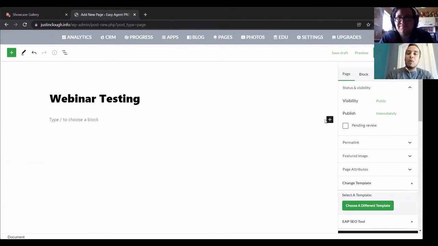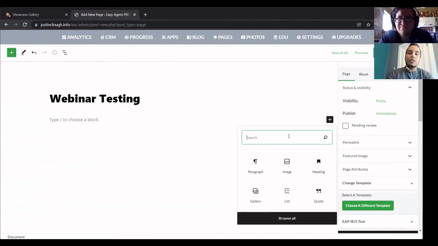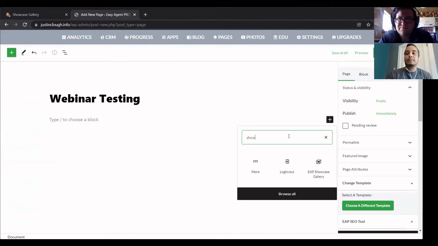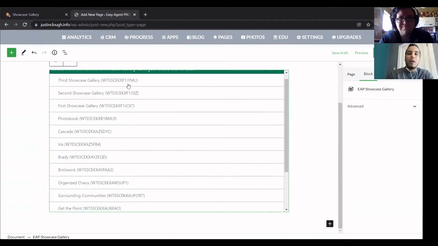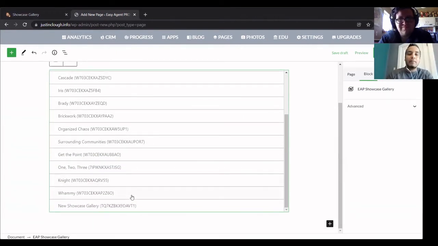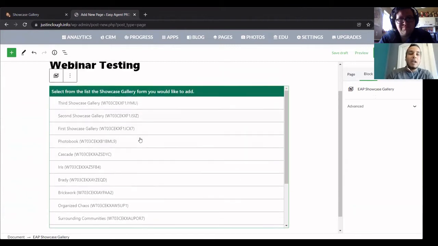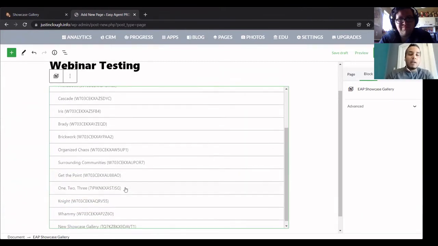There is now going to be a block called Showcase Gallery that you can tap into. With this block, you click on it and it'll display all of the showcase galleries that you have built. It looks like we have a ton of them in here. And literally you just click one and it'll get added to the page. So let's add this Get to the Point to the page.